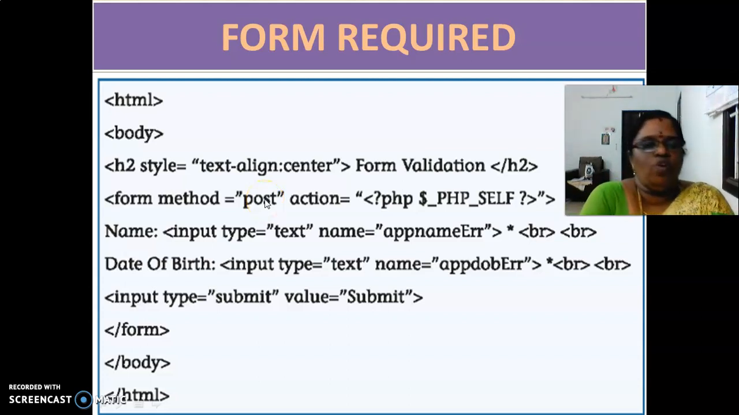So children, we saw about form validation, how to validate a form and what is meant by form validation, everything we saw in the last video, right? Now we are going to see form required. What is meant by form required and what it is used for, we also saw. We are going to see the program for form required.